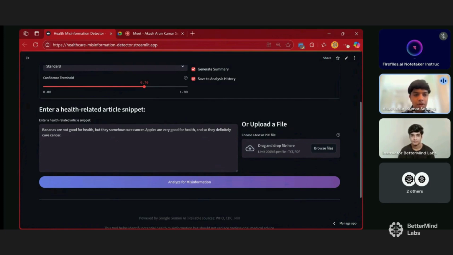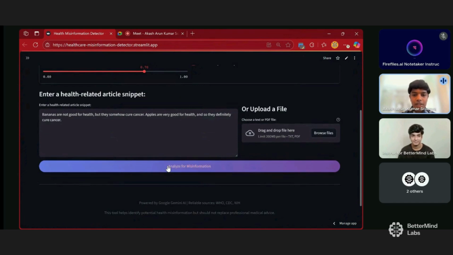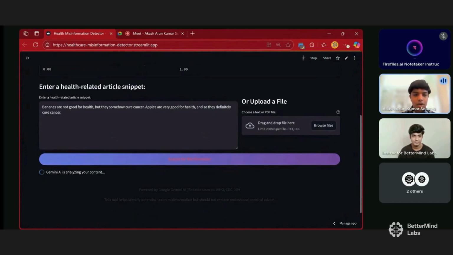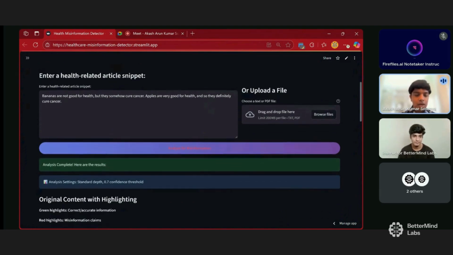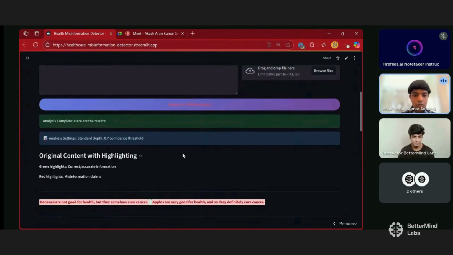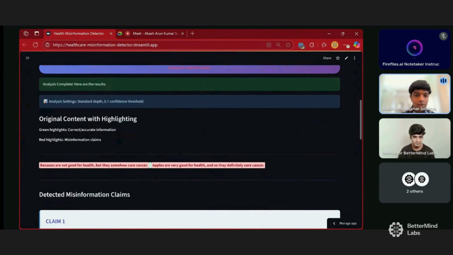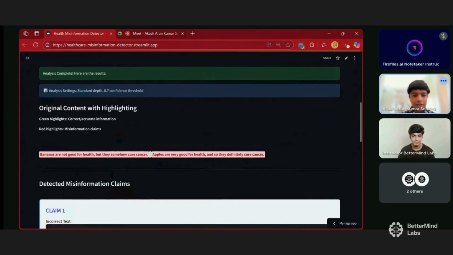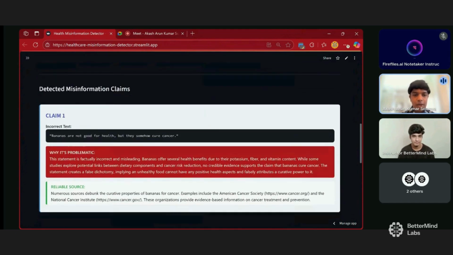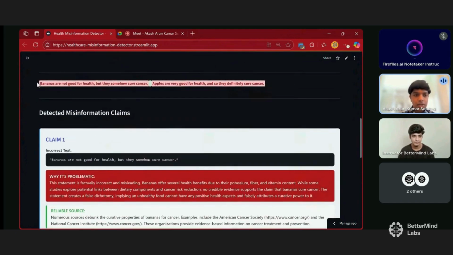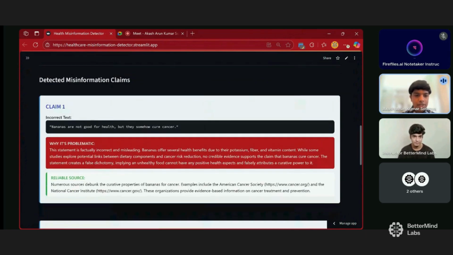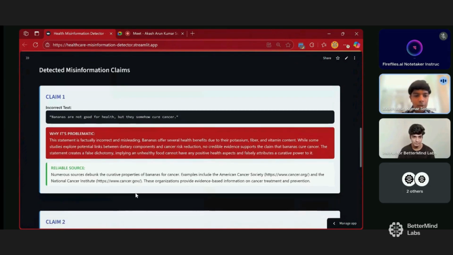For example, I just put in a very extreme scenario, like bananas are not good for health, but they somehow cure cancer. If I click on analyze for misinformation, with the Gemini API key, it was able to look over that information, and it highlighted everything that was incorrect. It gives a claim-based format, like here. This is part one, which is this sentence over here, and it says why it's problematic, and it shows the reliable source, like the National Cancer Institute, where it took it from.